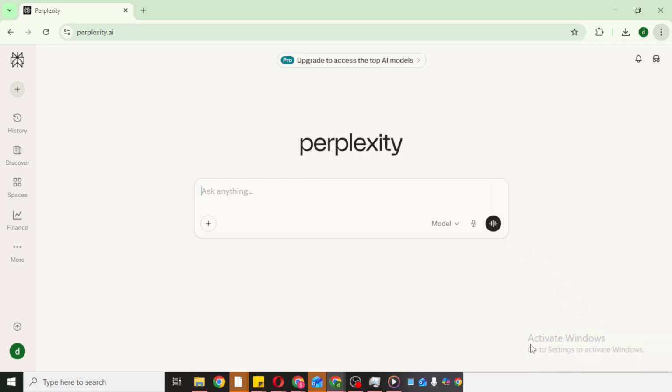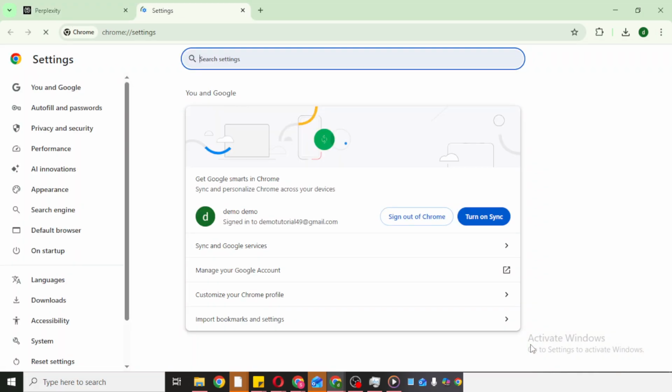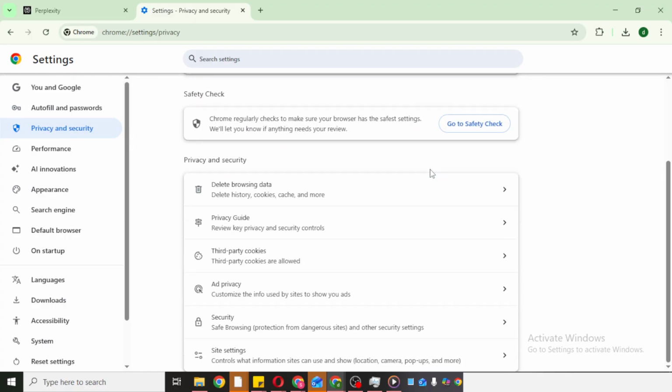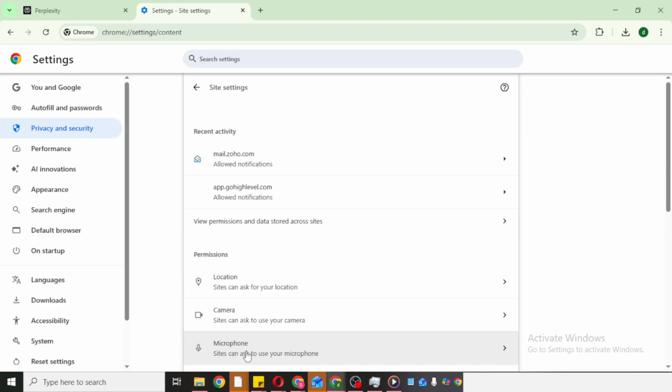From here, choose Privacy and Security. This section groups together tools that control what sites can do with things like cookies, camera, microphone, and in our case, your location. Now select Site Settings. Think of Site Settings as the dashboard that decides what each website can access.